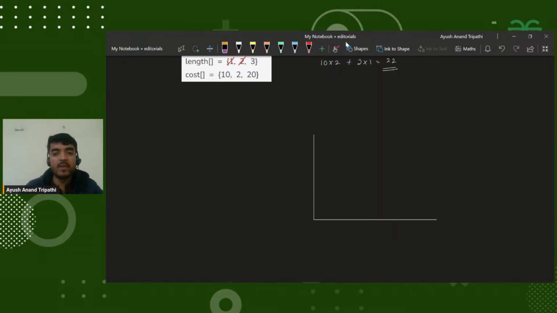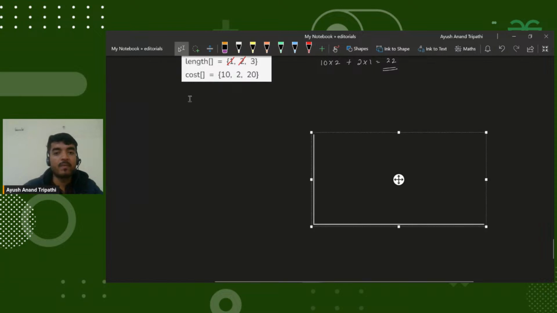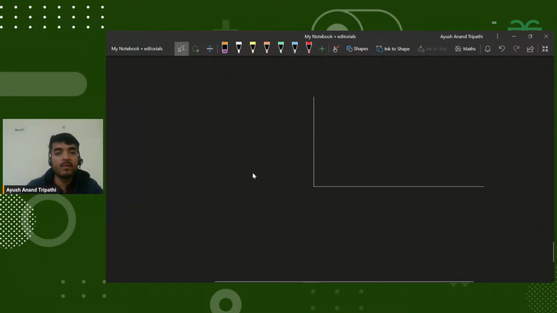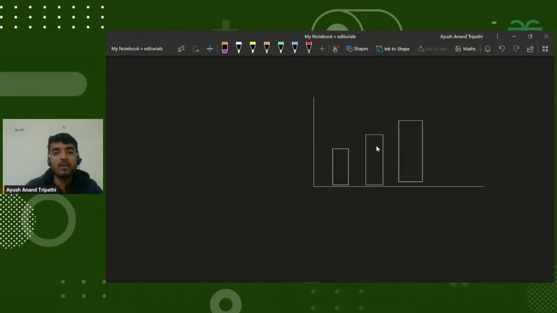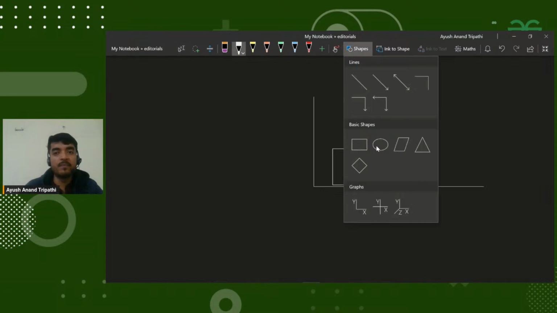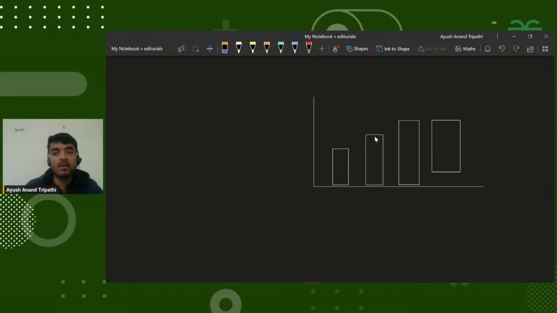So the very first thing that I will do is sort all these sticks in ascending order of their length. So let's say the first stick, then the second one, and the third one, and let me draw two more sticks here, the fourth one. I have sorted all these sticks in ascending order of their length.